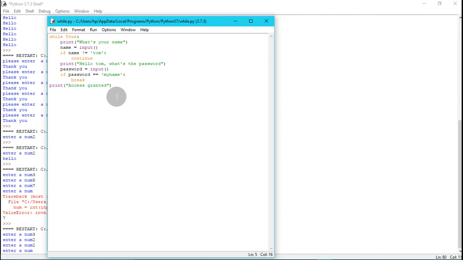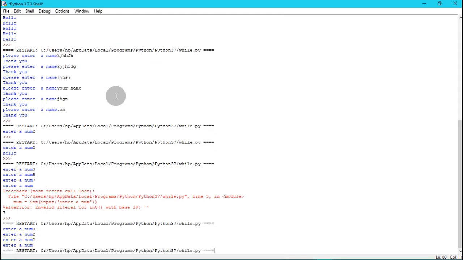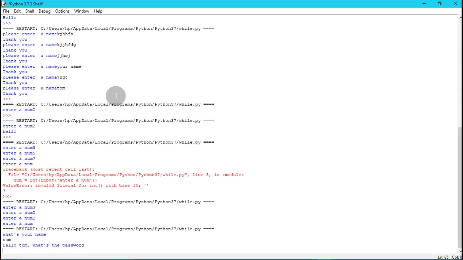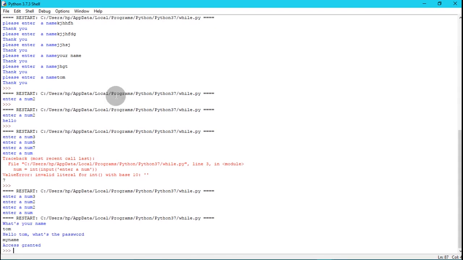Otherwise the execution continues to the end of the loop until the name is not Tom. So let's execute it. What's your name? I'll say Tom. Hello Tom, what's the password? The password is my name. As you can see, access granted.